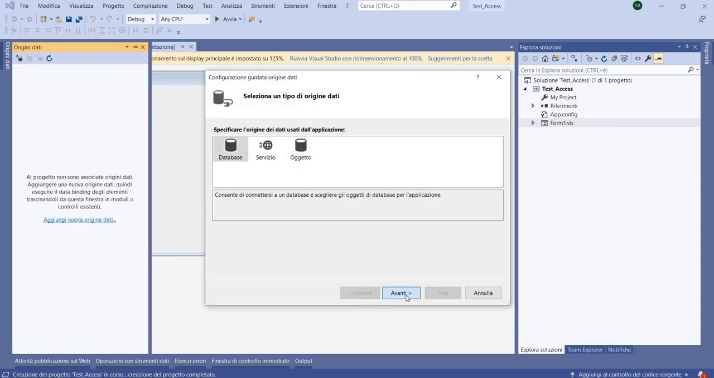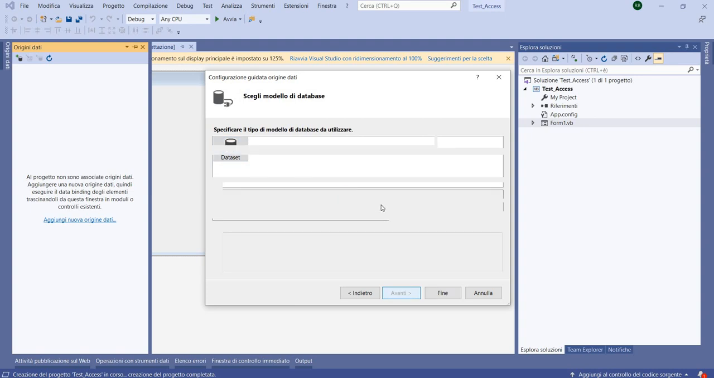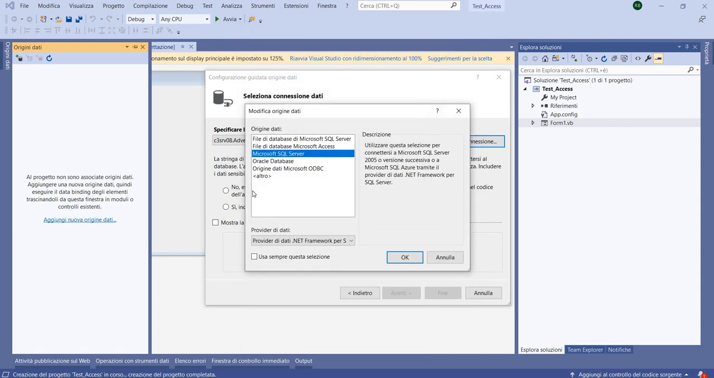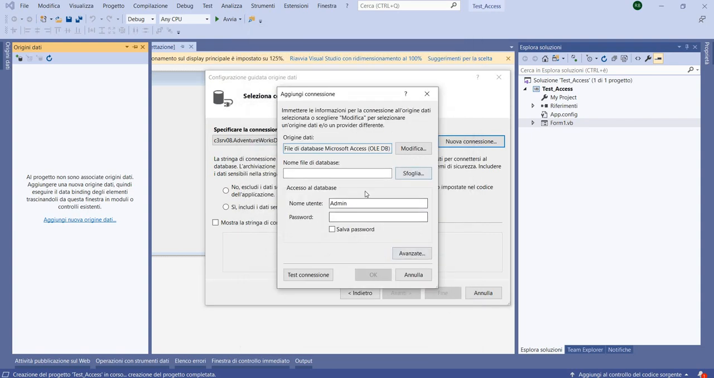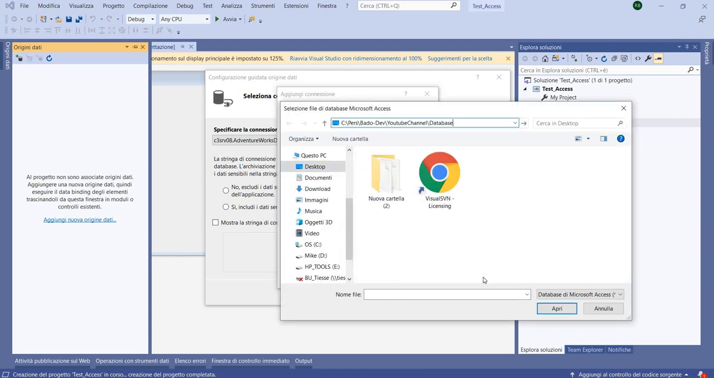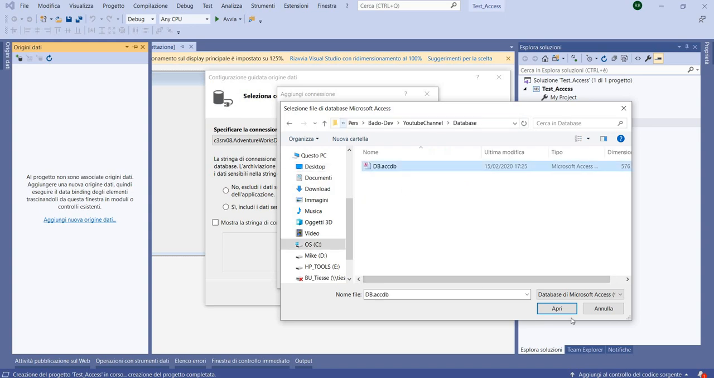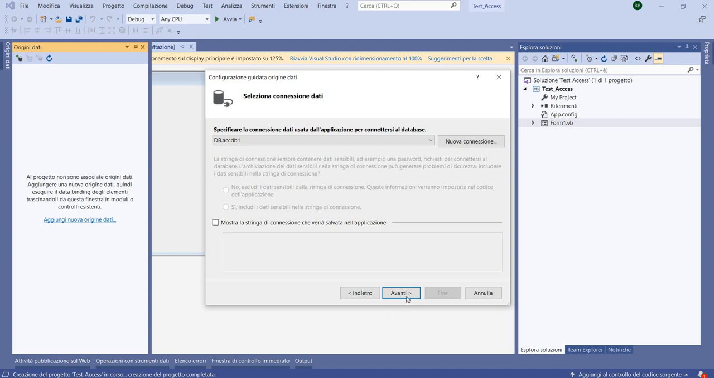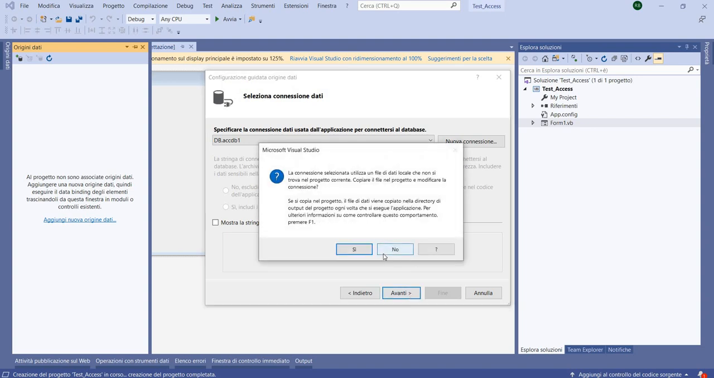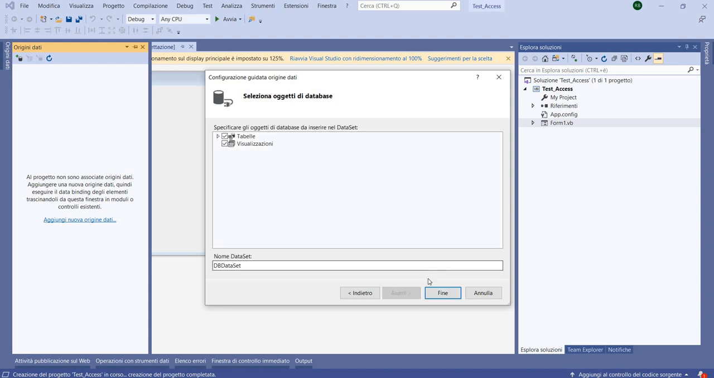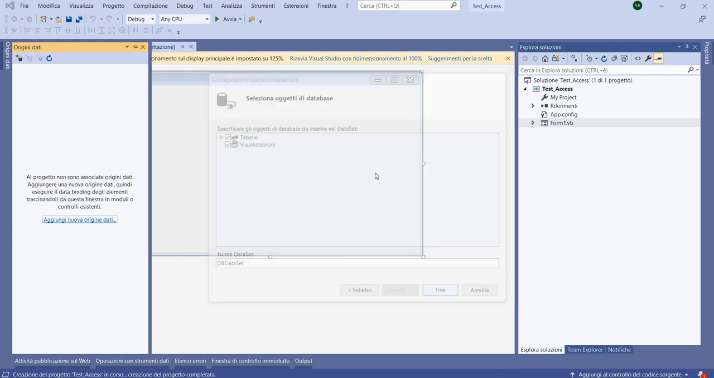Okay, new data source, database, dataset, and now we create a new connection to our Access database. Database Microsoft Access, okay. We can go to our destination. Okay, our database. We can open it, test connection. Connection is okay. Connection string, we can choose all tables or all views, but we have only one table.